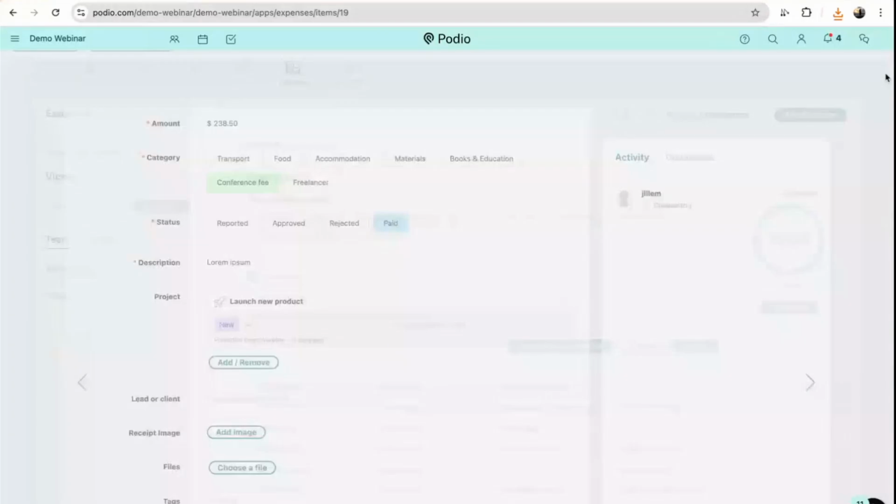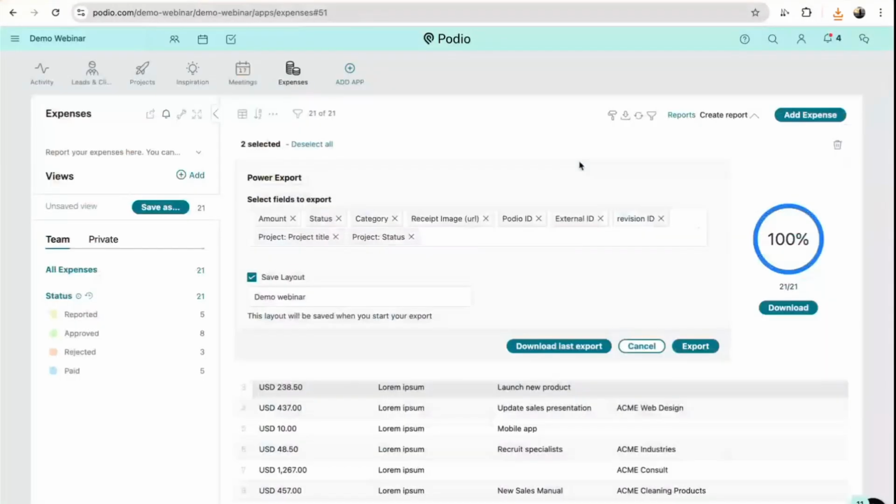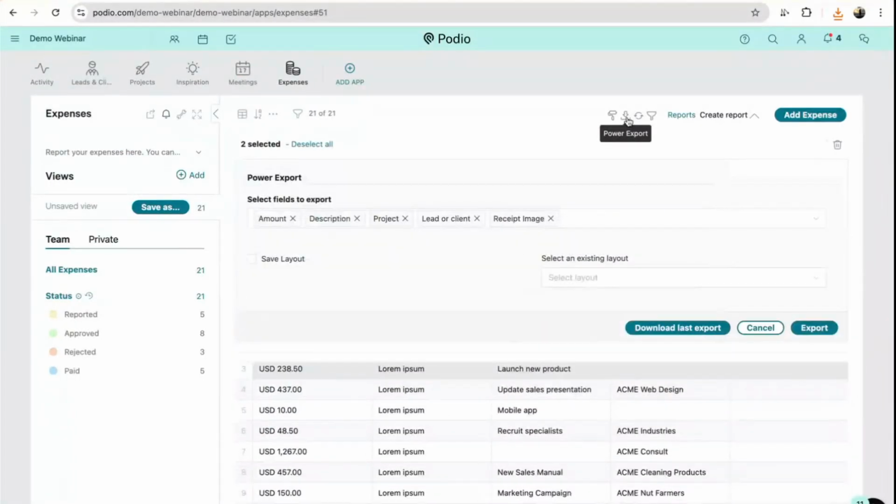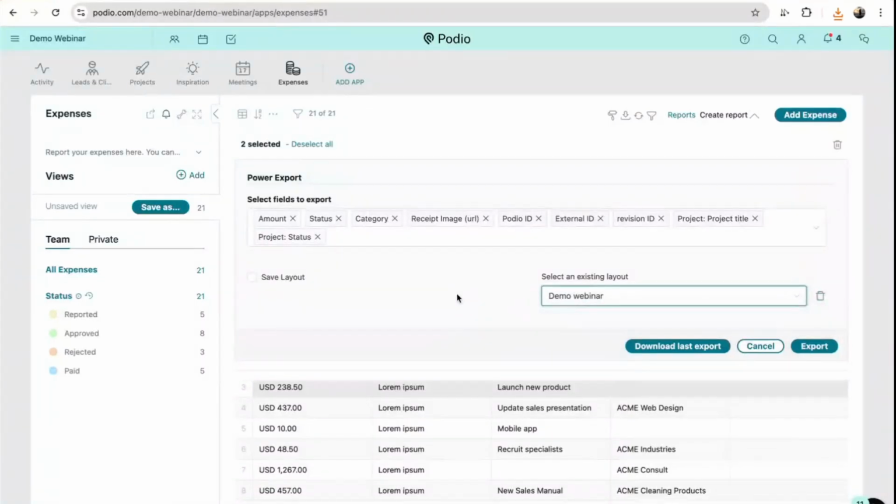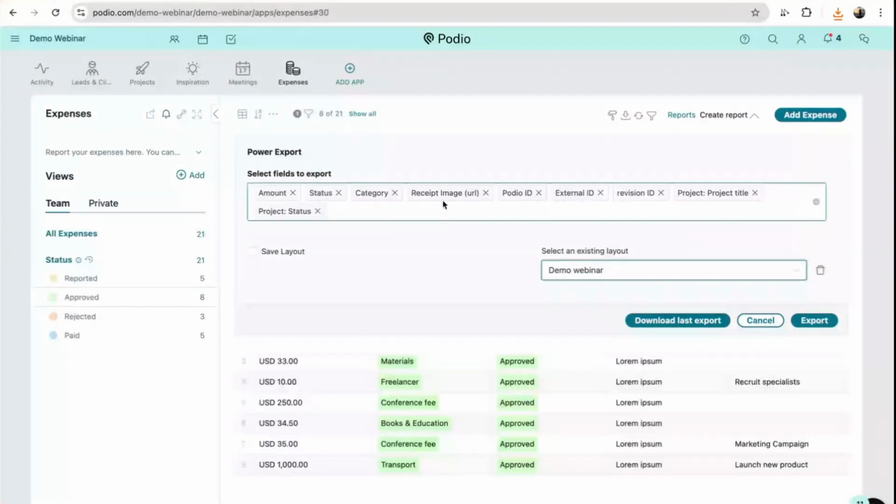If I now go back to the same app, expenses, and close this window, for example, then you see here now a drop-down field where I can easily select the layouts that I've created previously. So you can be in a totally different view. You can also have a filter on, for example. Each time you select this layout, all of the same information will be loaded here.